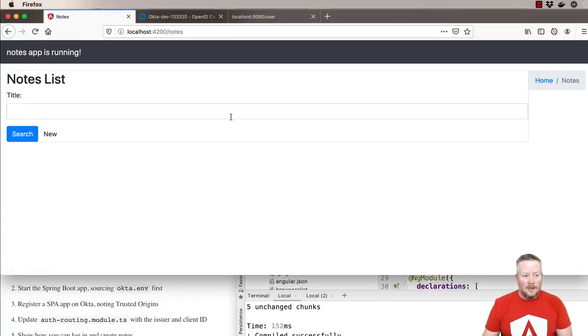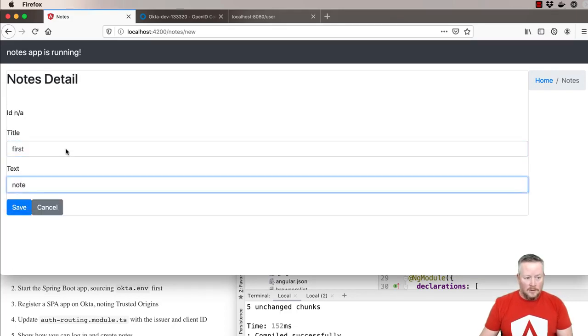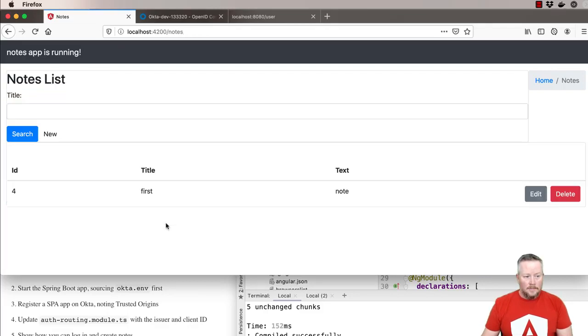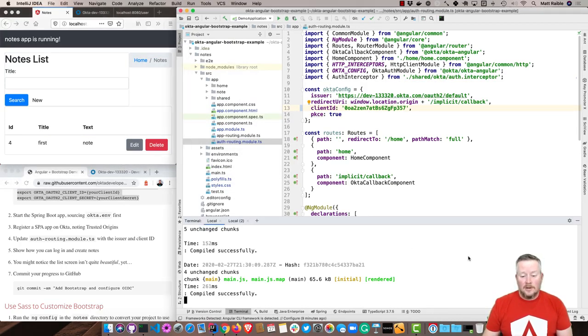So if we were to look at the notes and create a new note, you can see that's all working. However, it doesn't look that great, so let's fix that. But first, let's actually commit our code.